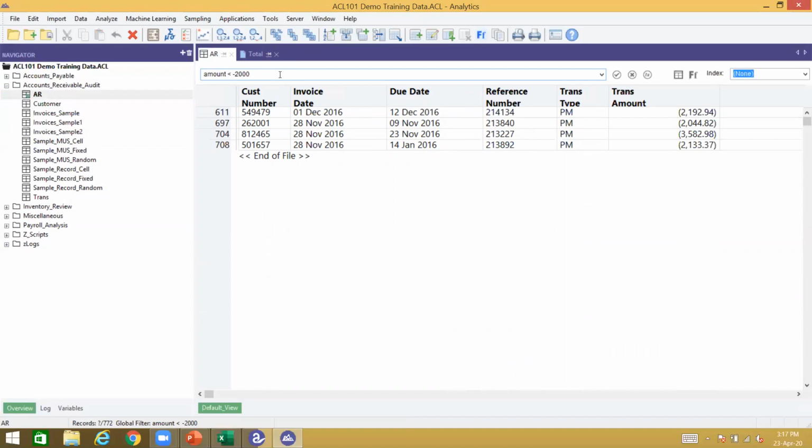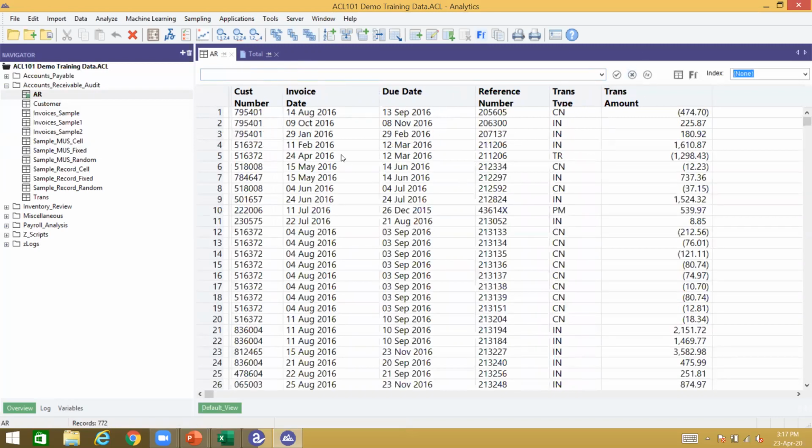So the moral of the story is, when you put that threshold, even though you might put positive 2,000, ACL takes the absolute value of the amounts, because it realizes that, yes, it thinks mathematically, but we might be talking debits and credits. So a credit of 3,582 is bigger than a credit of 2,000. So it will pull through the negatives below negative 2,000, so the credits above 2,000, and it will pull through the debits, the positives above 2,000 as well.